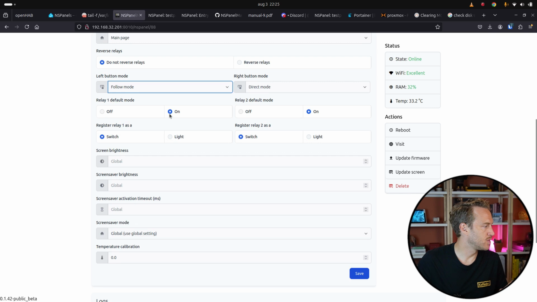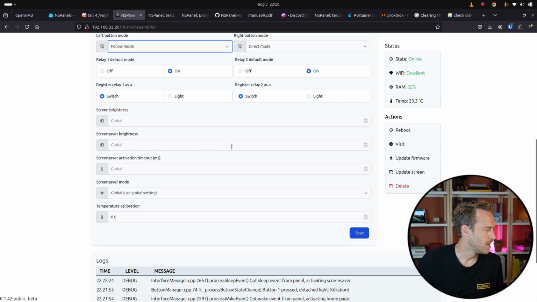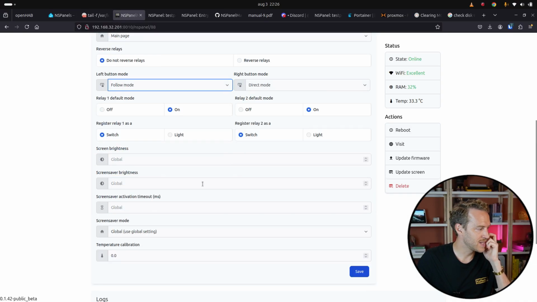All right, we're getting to the end. Relay 1 default mode, we've gone through that. In the bottom here, you have the settings that you can set globally, but you can override them by setting them individually instead. So you can have a global screensaver setting for all your panels, but if you want some of them to have other settings, you just put them here and that will override the global setting. That's a super good feature as well, because it's pretty normal, I think, that you don't want the exact same thing on all the panels. Okay, that's all the settings.